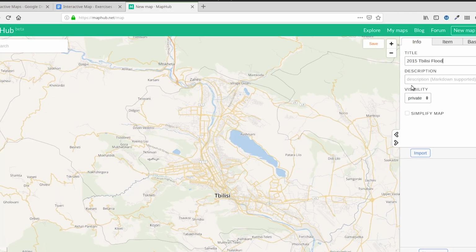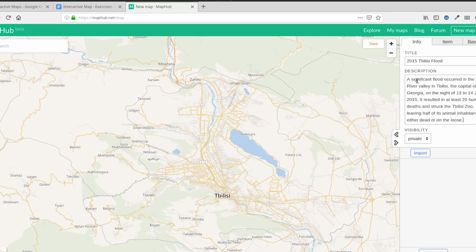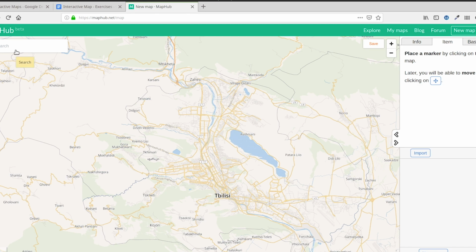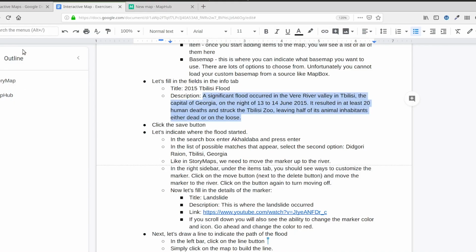Okay. So now we have the basic information about our map. So now let's get started. The first thing we want to do is add a marker of where the landslide occurred. So let's click on marker, and let's actually do a search. We're going to search for that same village we did in the last part.